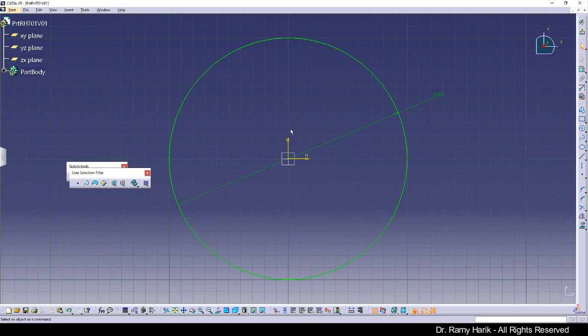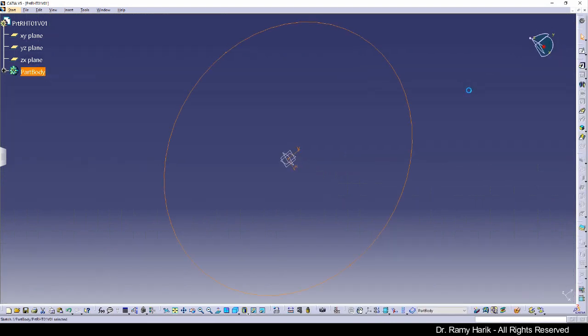The next step, let's go ahead and close the sketch. This is the icon to exit the workbench where you were creating your sketch. Once you exit your sketch, we are going to click and create the first pad.